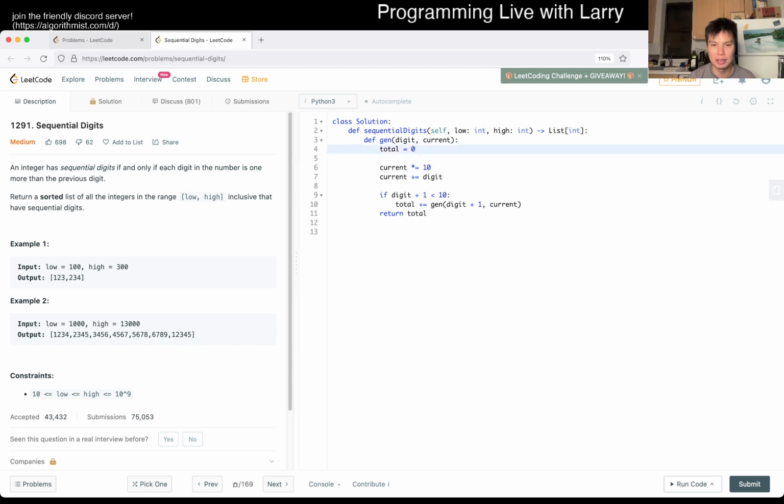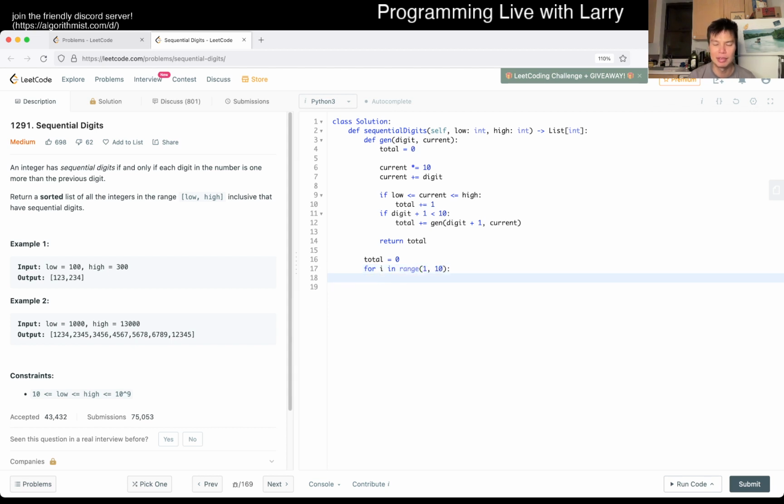And of course, the other thing that I wanted to do is check if current is between low and high, right? So I think this is it. The only other tricky thing, if it's even tricky, is to make sure you iterate the first digit. So for i in range from 1 to 10, 9 inclusive, total plus gen of i and i. I think that should be good.